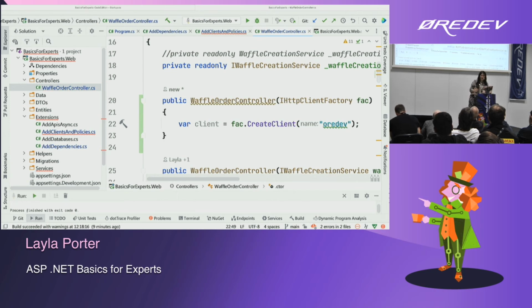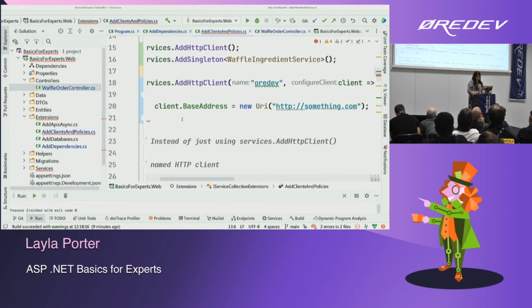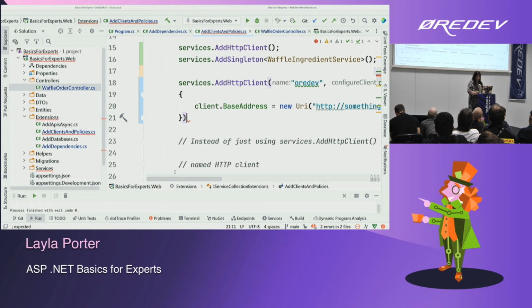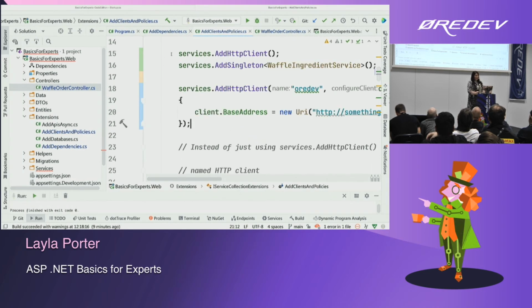And that will pull it through. It's named, okay? So that's a nice way to do it. But there is a third way that you can do, which is a strongly typed one. What is your problem? Did I forget something? Yes, semicolons. All right, so there's a third one, which is a named HTTP client.